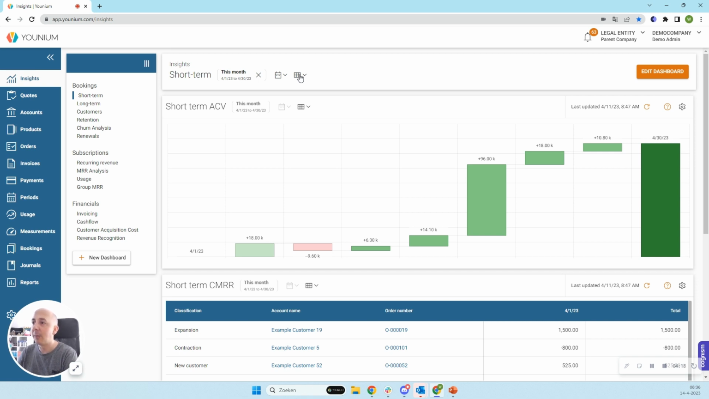And this date and time filter is set to this month, so it shows all the mutations, the contract events that happened in April. So here you can see we had a starting balance of 782,000 euros ACV. Then we had a nice expansion customer, so a customer that did 18,000 euros of upsell. Then we unfortunately also had a contraction, so that means a partial cancellation, right? Not a full churn. Of 9,600, and then we had a few new customers and we had a closing balance. So this is nice to show throughout the month in each mutation what happens.